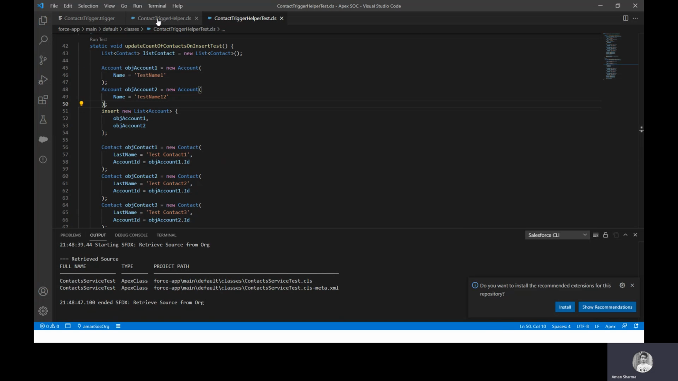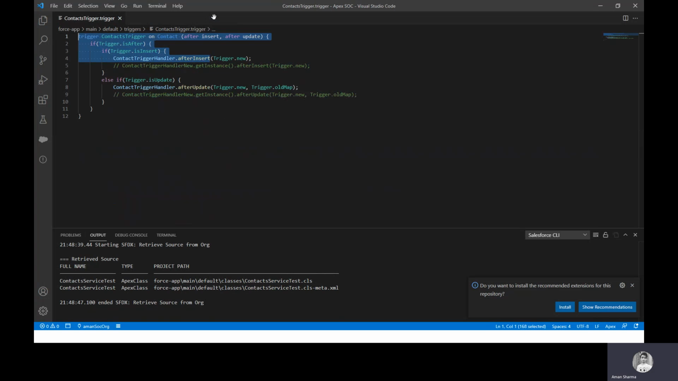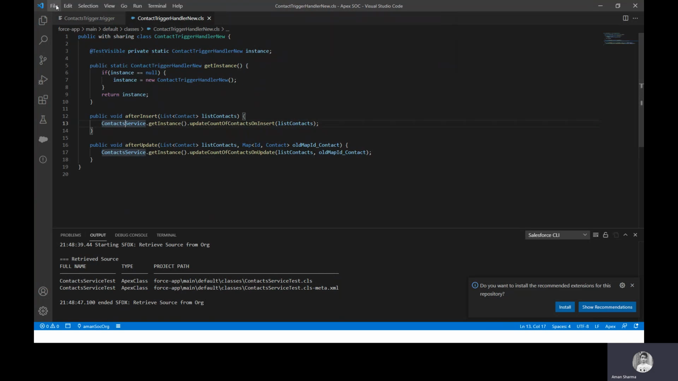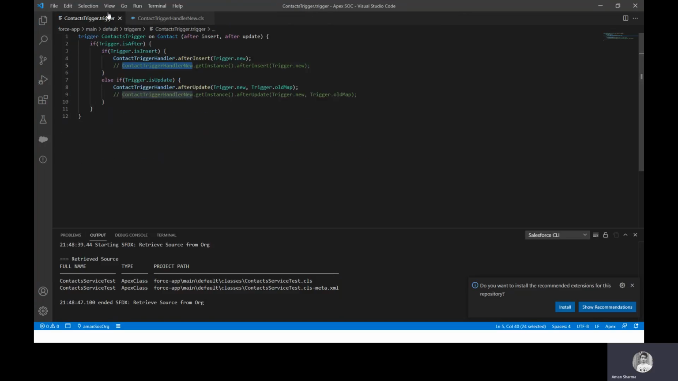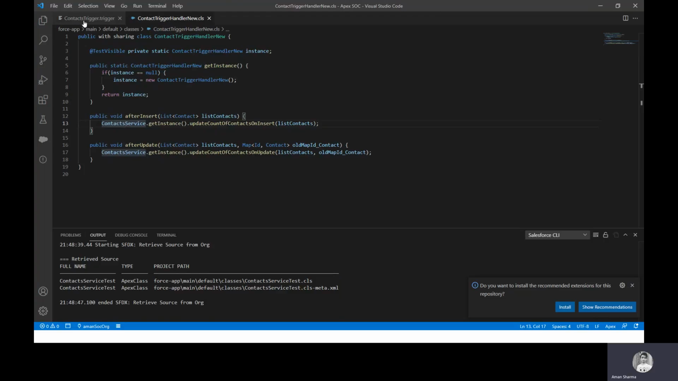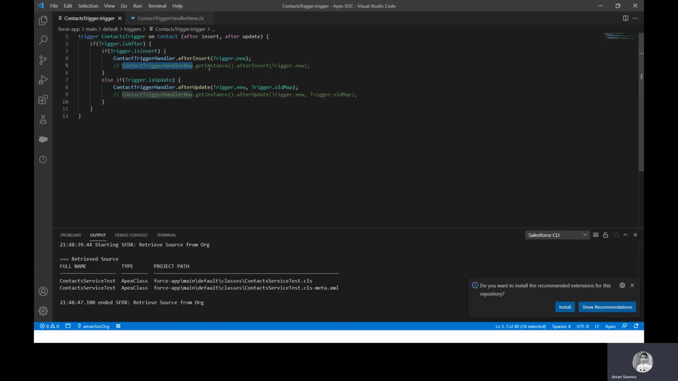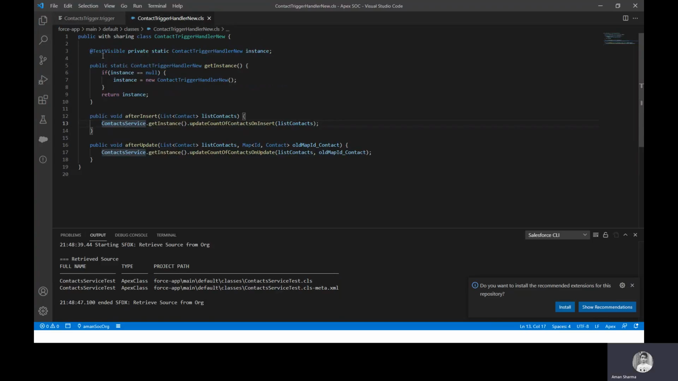So this is the traditional way. Now, let's see how we can implement this using the Apex Enterprise pattern. As you can see here, the contact trigger is calling ContactTriggerHandler.new().getInstance().afterInsert. These are the two basic pillars which will always be needed when you want to mock a class.